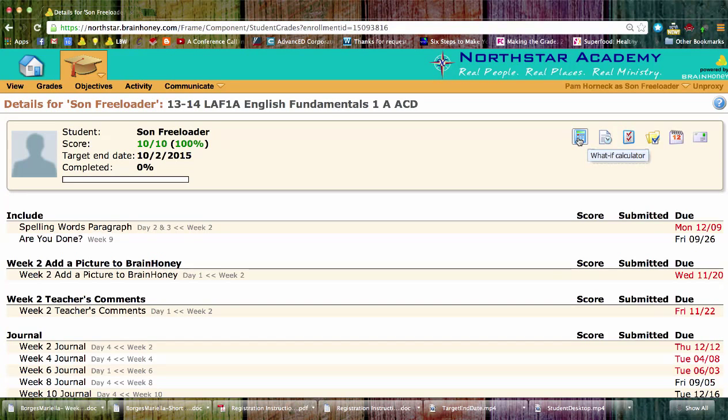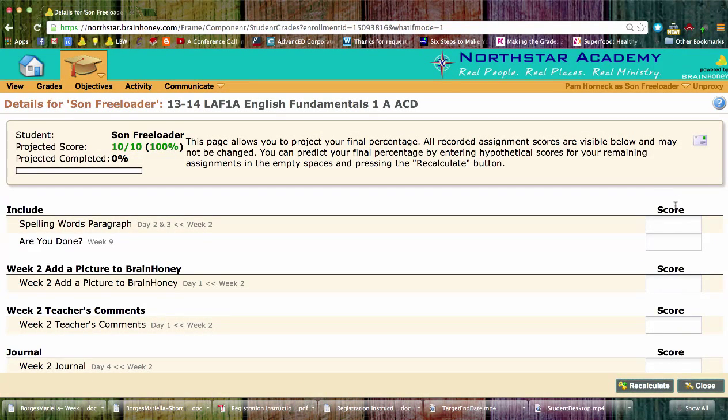The first one is the what if calculator. If you are very close to an A maybe, and you are ready to take a test and you want to know what do I have to get on this test to get myself up to a good steady A, you can click on this little what if calculator. In it you will see that there is a box where the grade will go, and you can put an imaginary score, click recalculate, and you can see what that will do to your average.